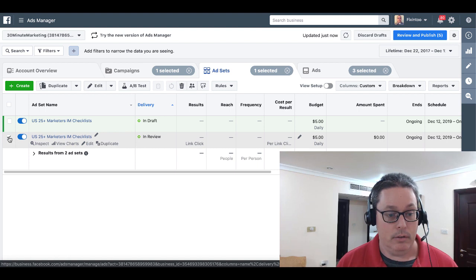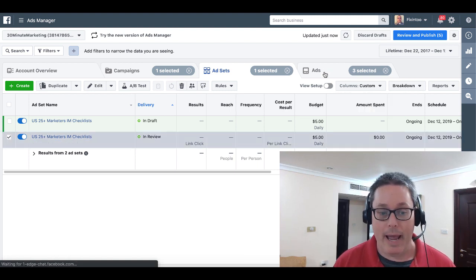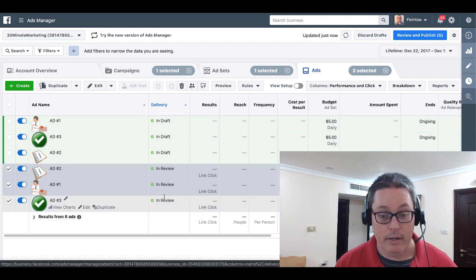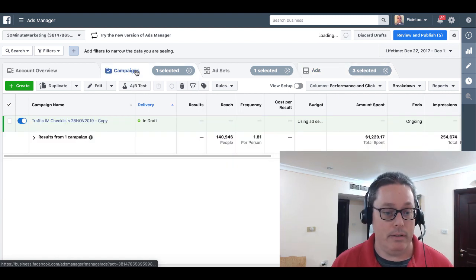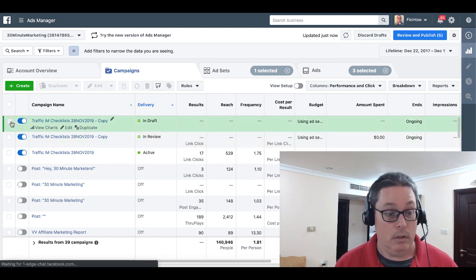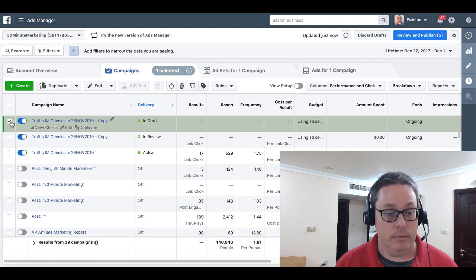ad set. Well, that ad set is clicked. So if you go into ads, you'll see the 3 that are selected. You'll see that those 3 are in review. So we'll go back to our campaigns. We'll uncheck that one. We'll click on that campaign.